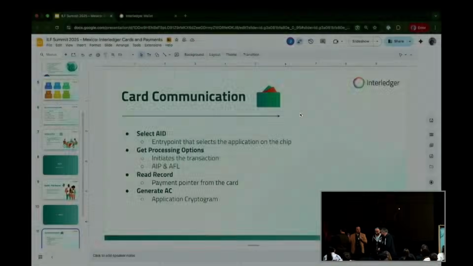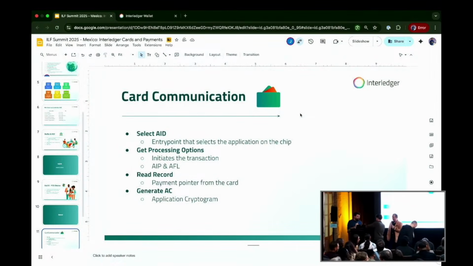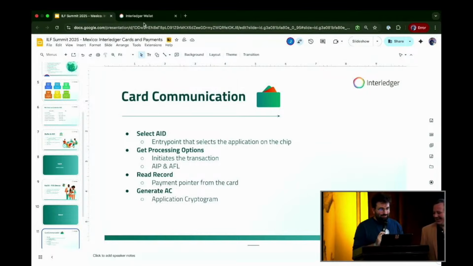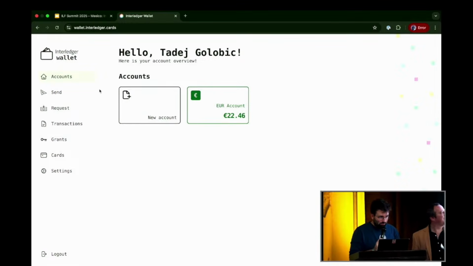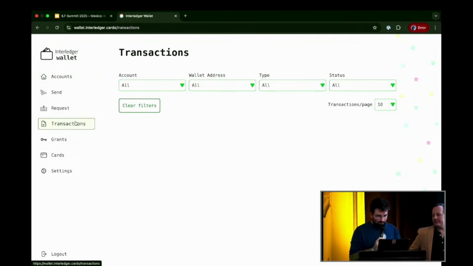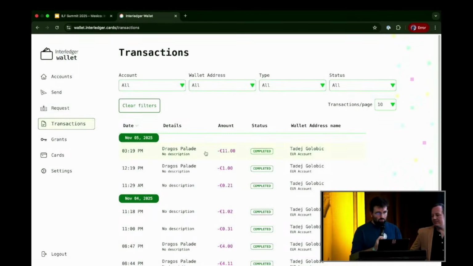So in that very short time, the whole flow happened, just to show you that this wasn't a static screen, right? Let's check into my Interledger Wallet, the production one, and let's see the transactions. It was for 11. You did 11?